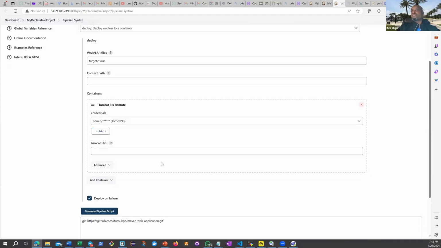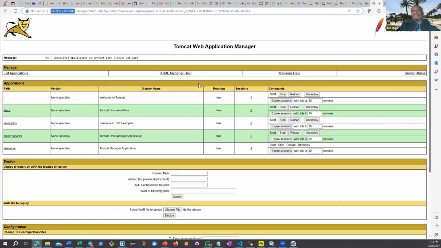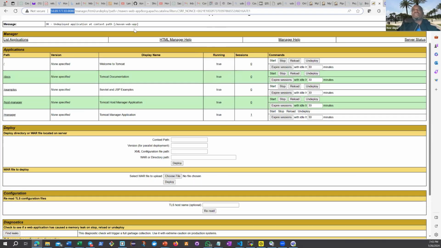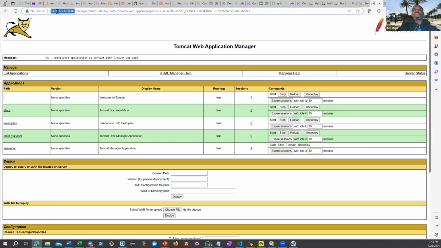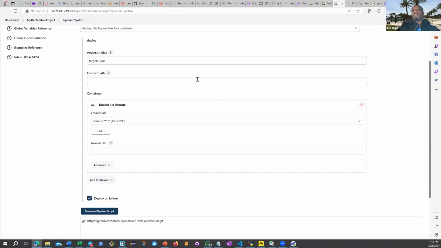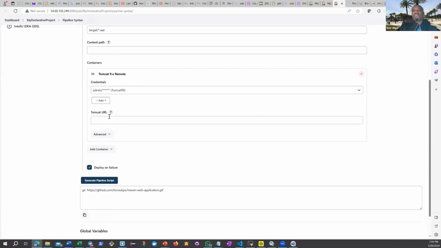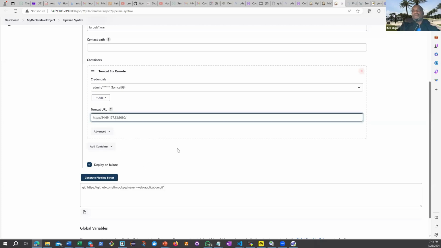Now, after that, it's asking me for the URL for Tomcat, right? So I have to go to my Tomcat. I have my Tomcat running already, okay? So I can come to Tomcat and copy the URL right here. Copy all this, to the port that you have here. Copy it here, then come back to the snippet and paste it here. Okay.